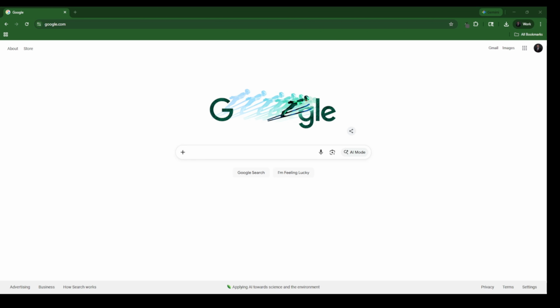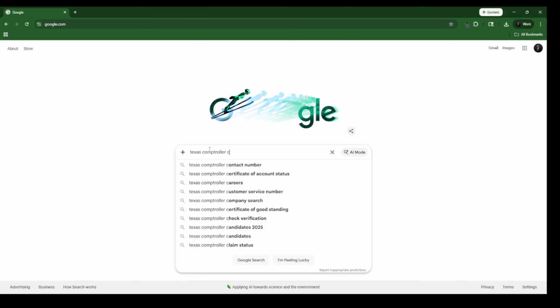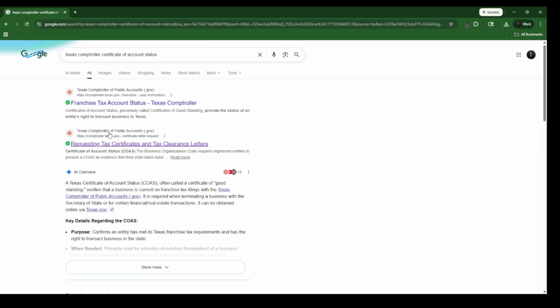Before we get into the form, there's one other thing that you have to do before you can file a termination, and it's called the certificate of account. So you want to Google Texas Comptroller, not the Secretary of State. We're going to do Secretary of State in a second, but you request a certificate of account status from the Texas Comptroller, and you can do that right here, certificate of good standing. You have to submit this along with your termination request to the Secretary of State. So we're not going to do that right now. We'll do that in a future video.